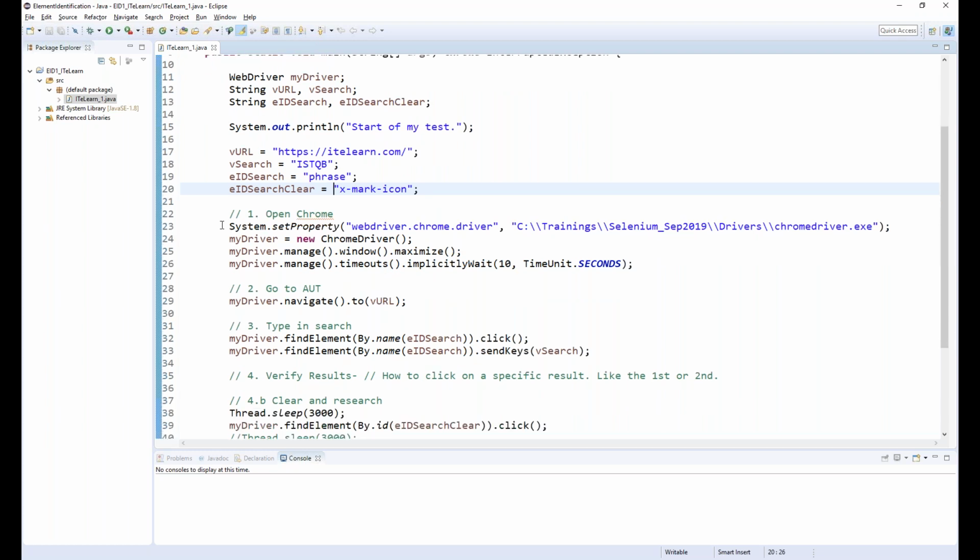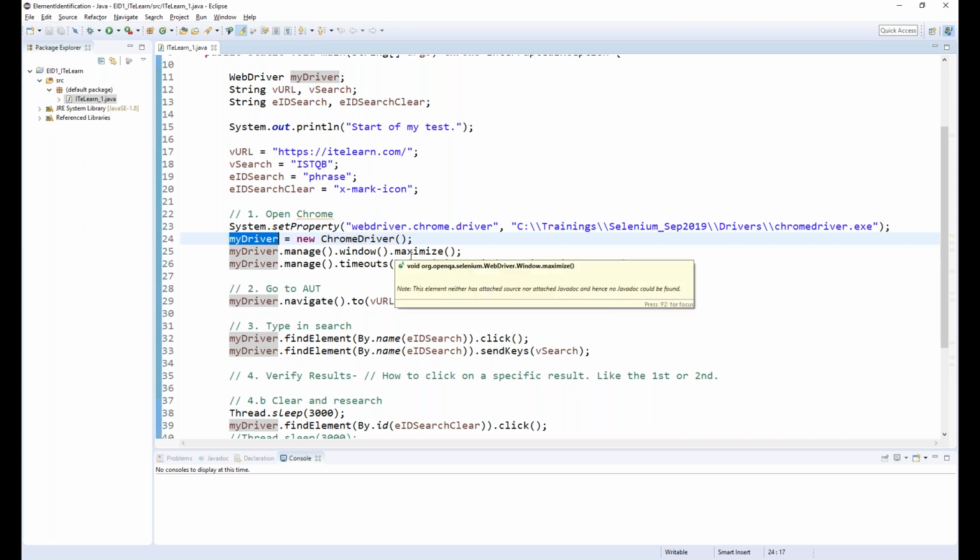All that we did is first we launched our Chrome browser. I told it where my Chrome driver is. This is critical: for every browser, you have your driver, and you have to point to the right file. Then we have a new Chrome driver, so every time I say my driver, I'm pointing to it. Manage window timeouts and maximize it.